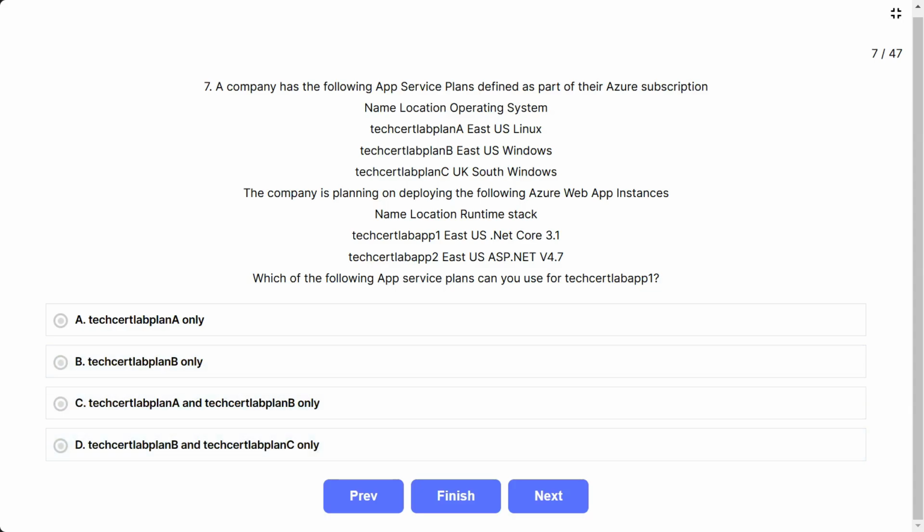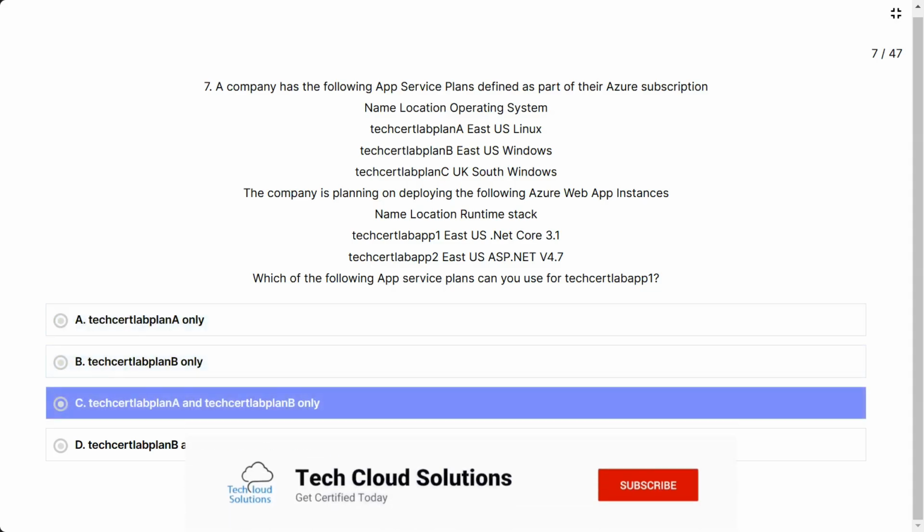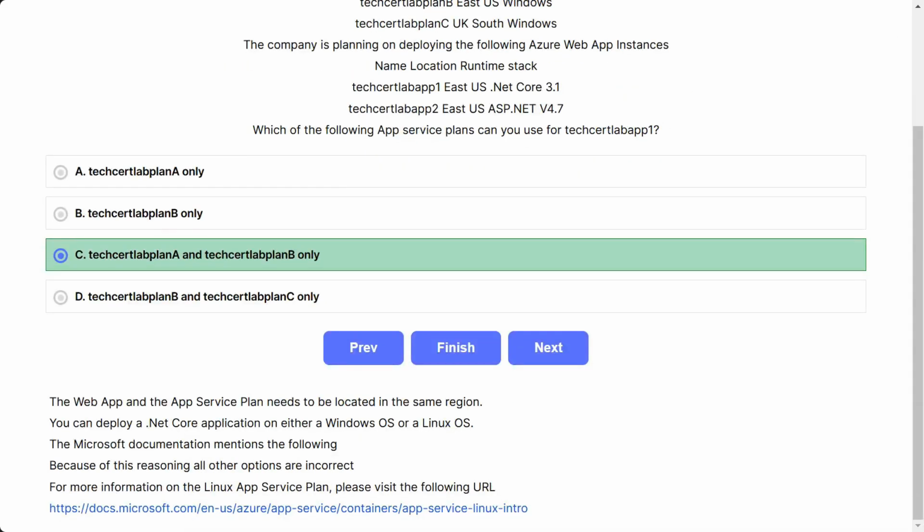So the correct answer is C. That is TexLab Plan A and TexLab Plan B only. So the reason is the web app and the app service plan need to be located in the same region, and you can deploy a .NET Core application on either a Windows OS or a Linux OS.